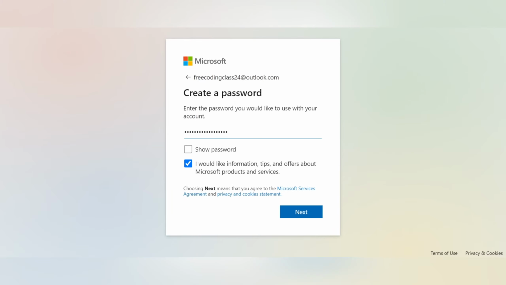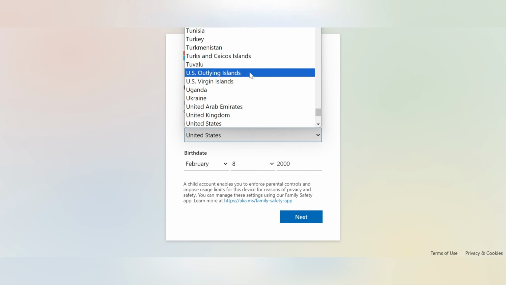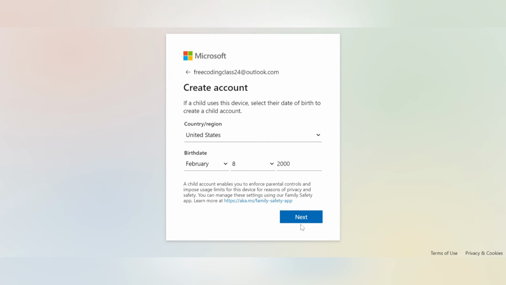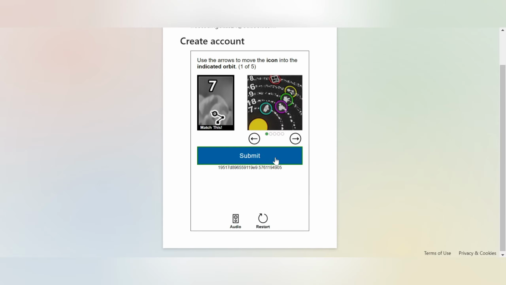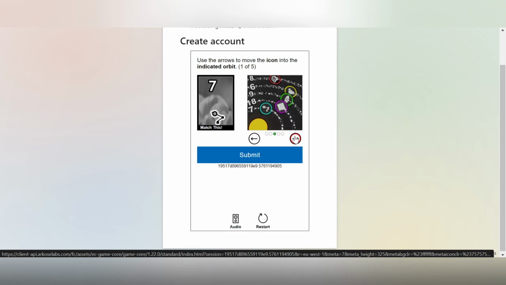Choose your month, day, and year. You can also change your country from here if you like. Then hit Next. Now click Next, and prove you're not a robot. This part can be a bit tricky.